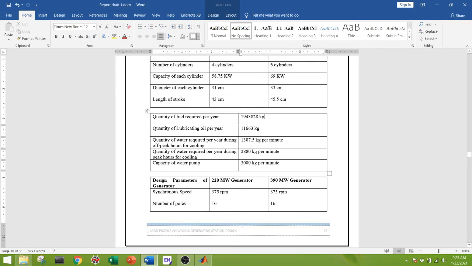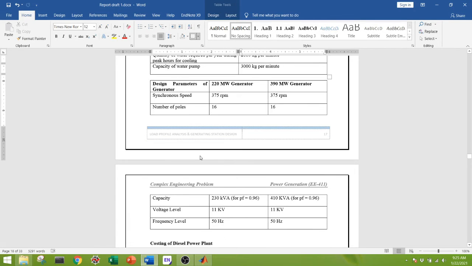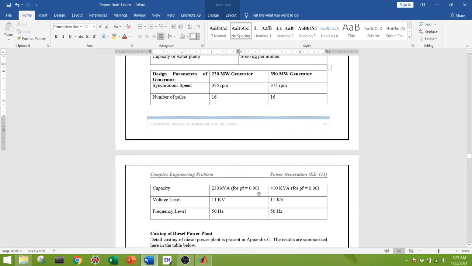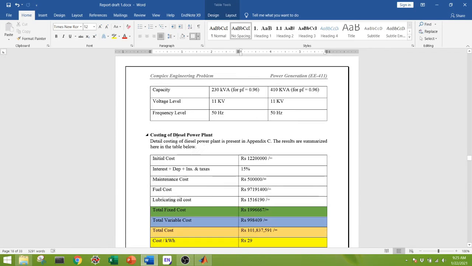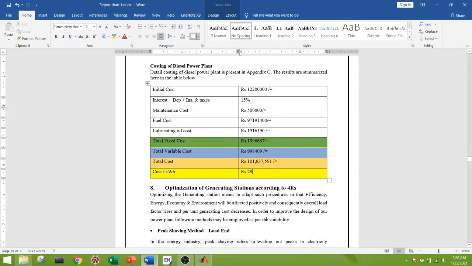to the generator. The design of the generator is presented over here: synchronous speed, number of poles, capacity, voltage level, and frequency. All these parameters are given in the table. Next, the costing is also done: the total fixed cost, total variable cost, total cost, and the cost per kilowatt hour is high, because we know that diesel is an expensive source of power generation. Okay, so we have presented both our designs, number 1 the hydropower plant design, and number 2 the diesel power plant design.